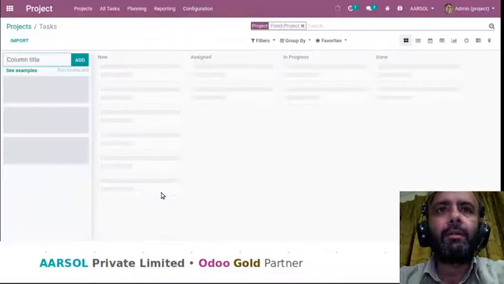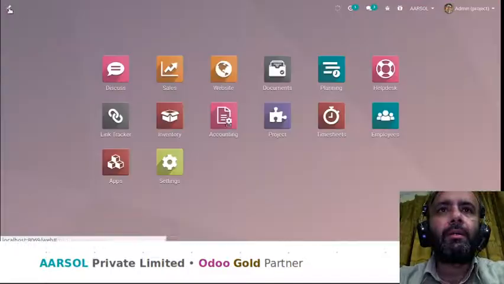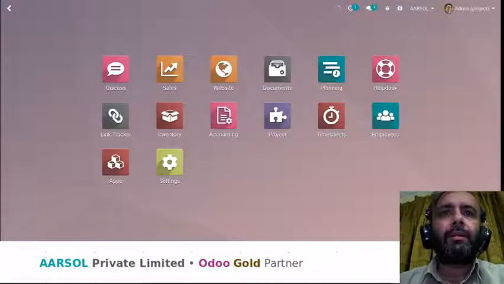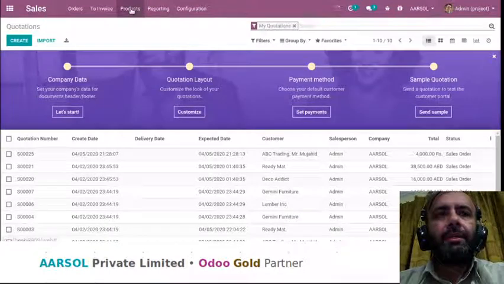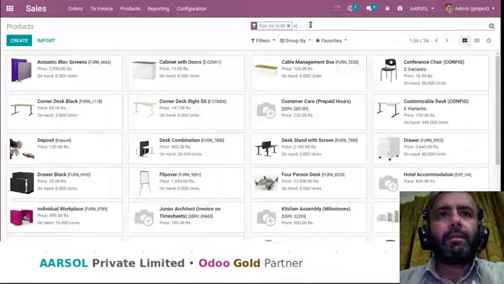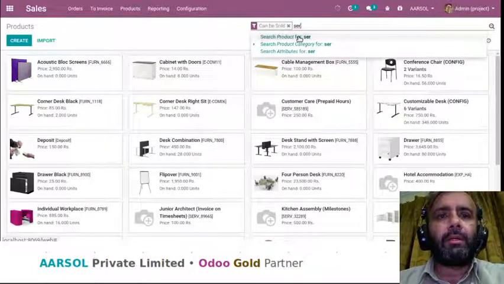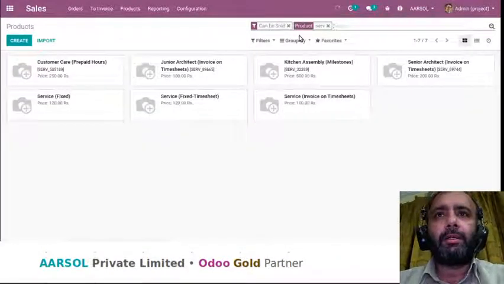Create. Then we will switch to our sales app, and in that sales app we will go to products. Here, first of all, I check whether the product is available with the same name.